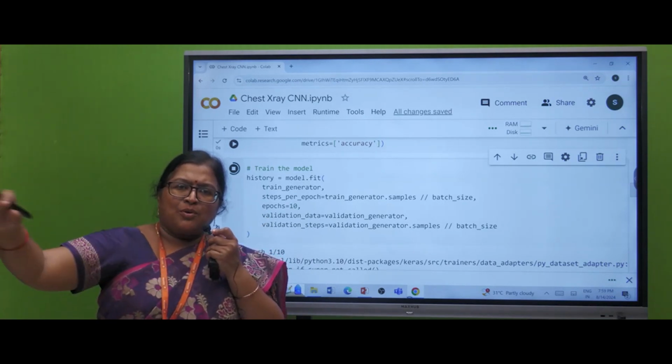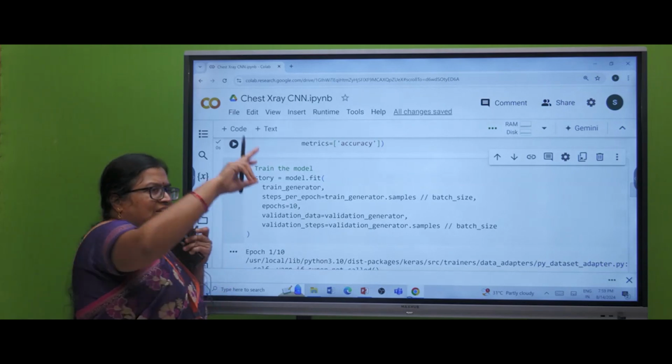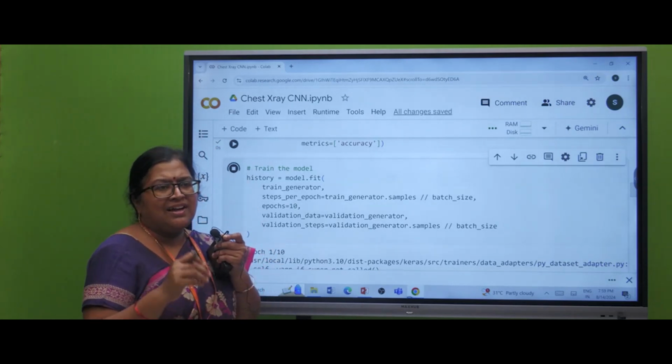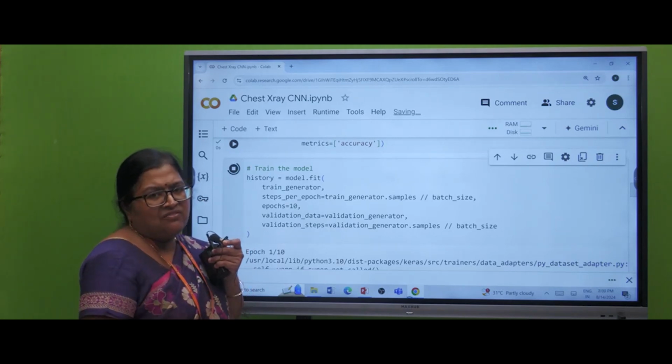Each sample should be processed 10 times. That is the meaning of epoch. Each iteration will be completed, and then each cycle will be completed. Then that is called one epoch. Like that it should happen 10 times for each and every example.